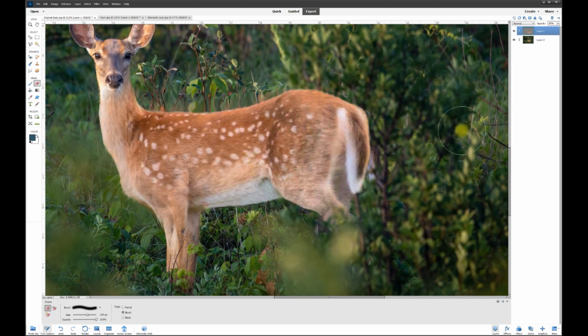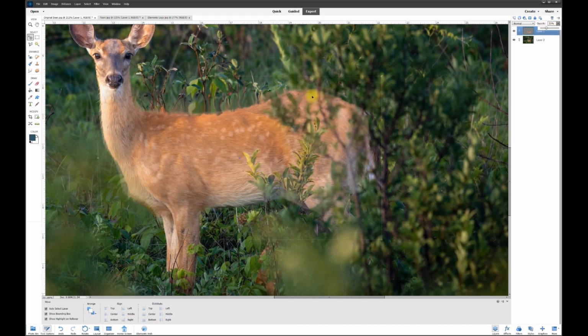But now we got some leaves that are supposed to show through right here in the center portion, in the rear hind portion. Let's bring that back down to a really low value where we can see the leaves. See that right there? And then we take the eraser and let's do like a 20 point soft brush and erase these leaves out so that they come back up in front of the deer, or the fawn now.